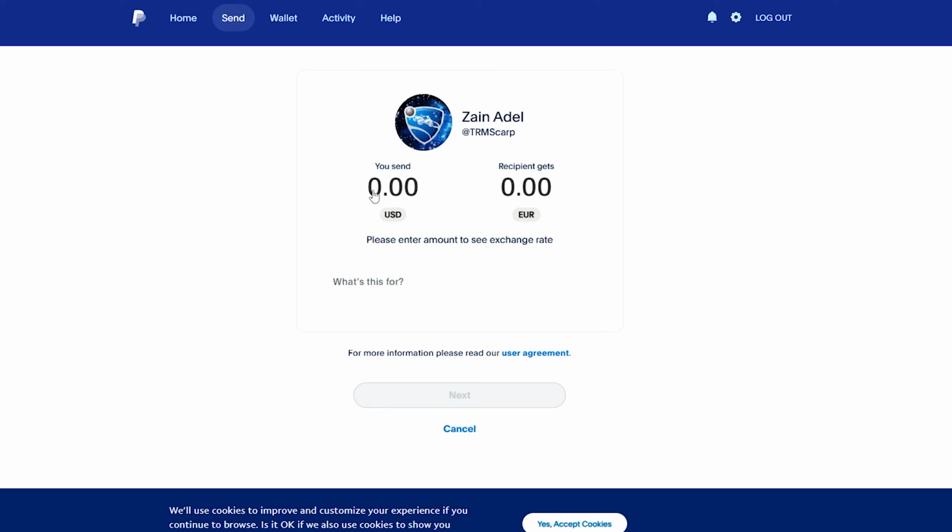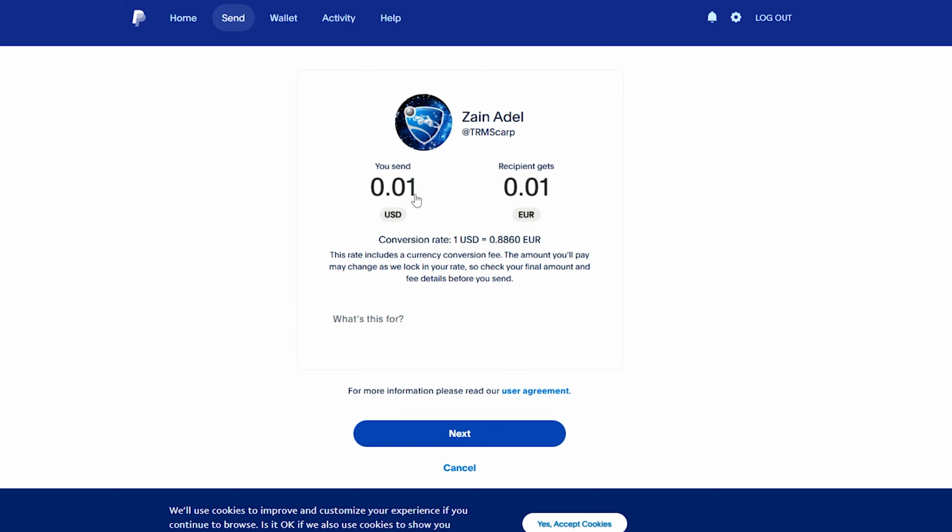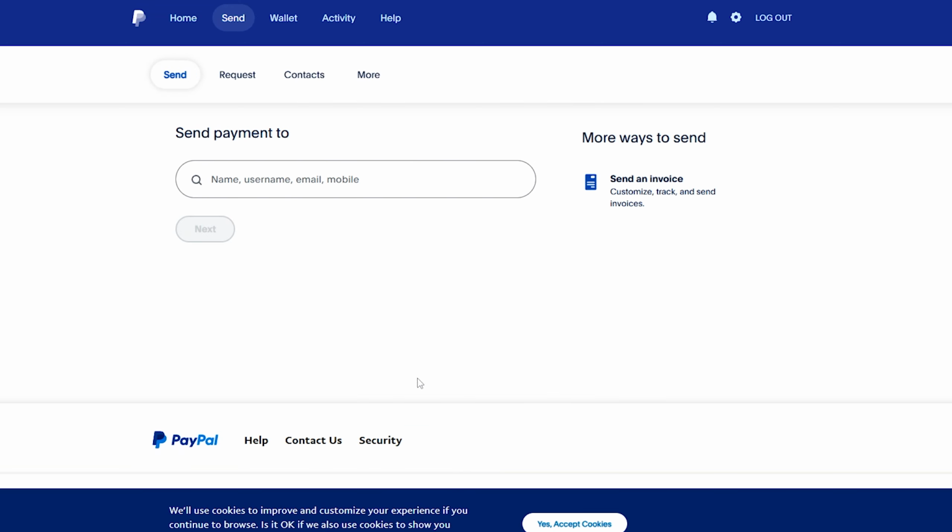You can send him United States dollars and he can receive it in euro because he has only a euro balance. So now you can simply type any number that you want. Let's say that I'm gonna send him a cent, for example. Then you can simply click on next, and after that you can simply complete all the steps. It's very easy and simple, but this is only when you have a sufficient amount of balance.